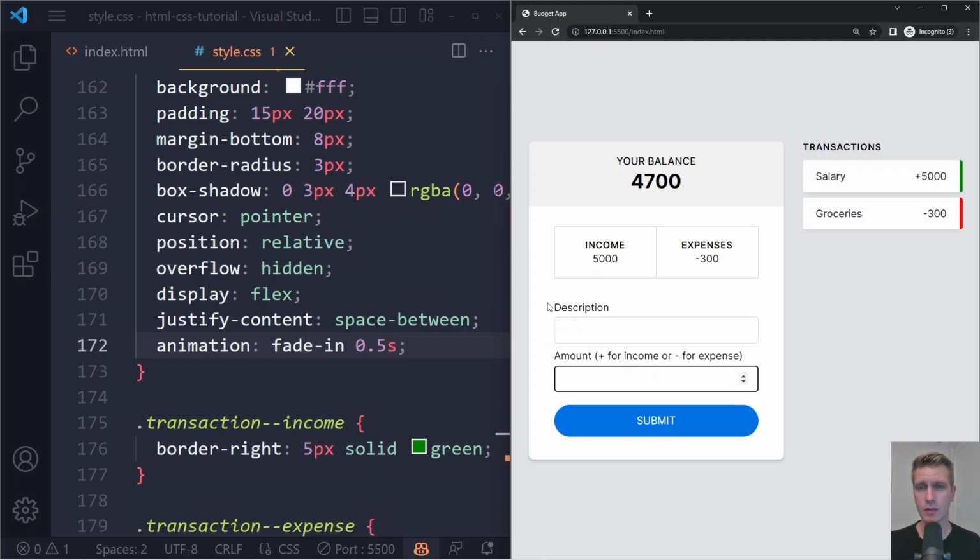If you submit a new transaction item, it gets added to the list with that animation, right? But if you want to do that, of course, you're going to have to learn about JavaScript as well, which I have a separate video on. Now, I also have a JavaScript course.